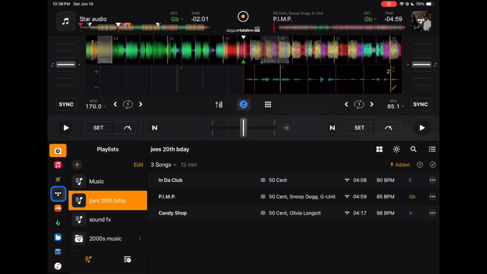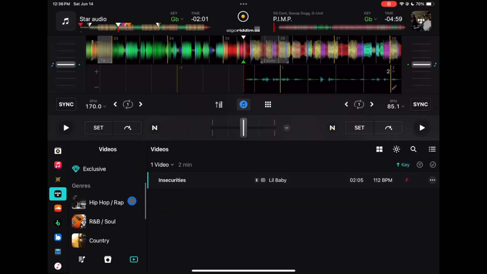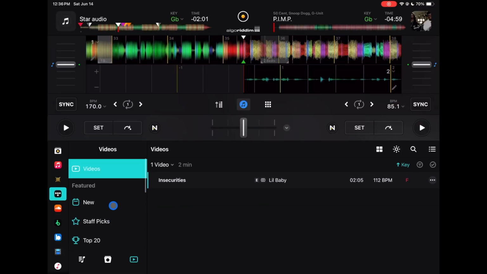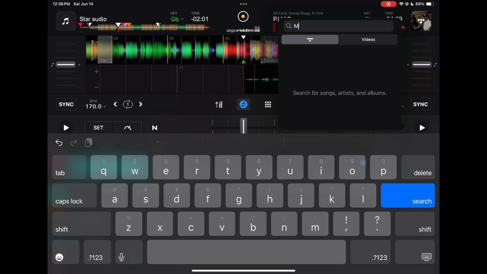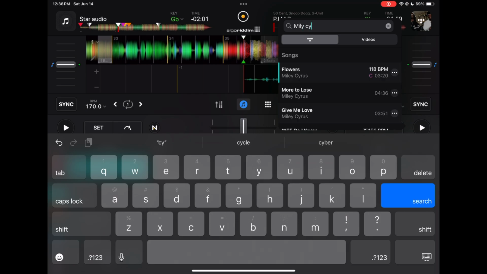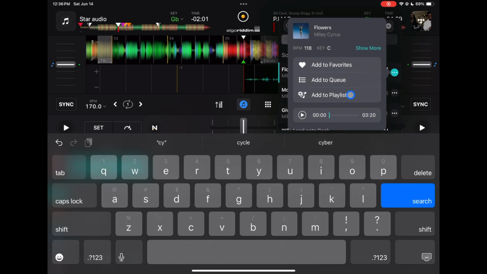To add a song, we go to our streaming service and then we go to the search bar. Make sure you're in your streaming service and then search, because that's going to search the whole streaming service. So for example, let's say that John likes Miley Cyrus. So Miley Cyrus. Now we press the 3 dots here, and we're going to add to playlist.